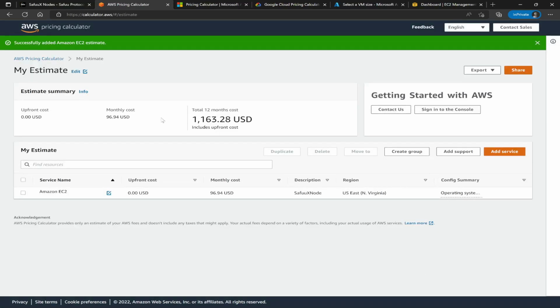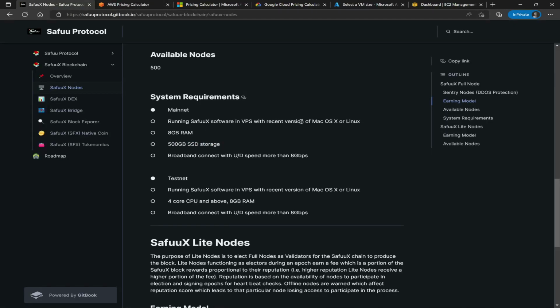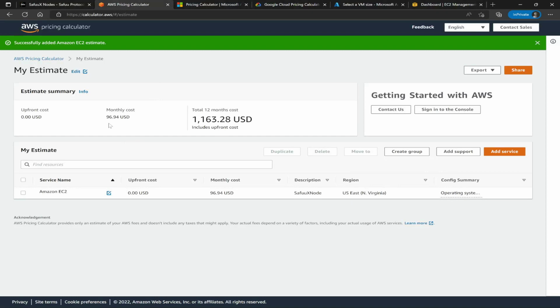All right, so my monthly cost on AWS for all those pieces, Linux, 8 gig of RAM, a 500 gig SSD, and 4-core virtual CPU, running on Linux. On the AWS side, that is going to cost $96.94 with a 1-year reservation.